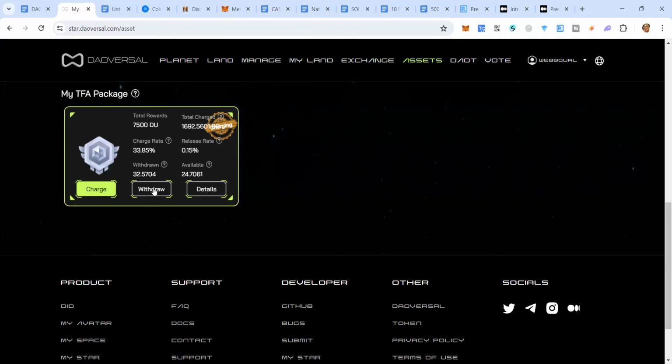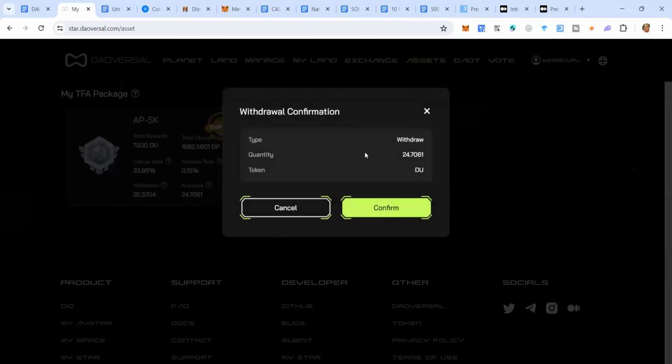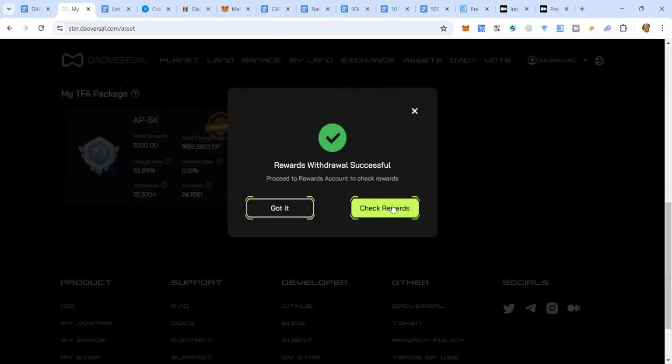So I'm going to go here and click on withdraw. And that's a 24 there, as you can see. Let me get my thing ready. So confirm. Okay, so as you can see, it's gone. The withdrawal is done, but it's gone to my rewards.